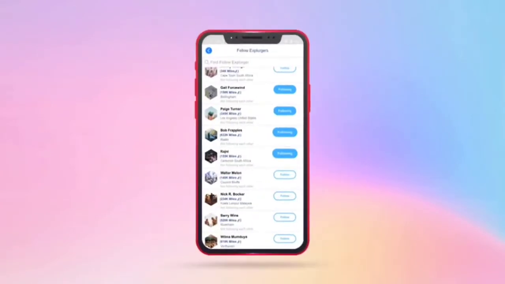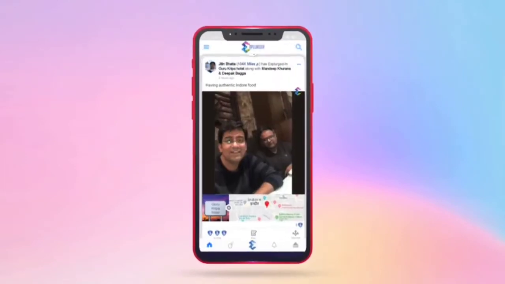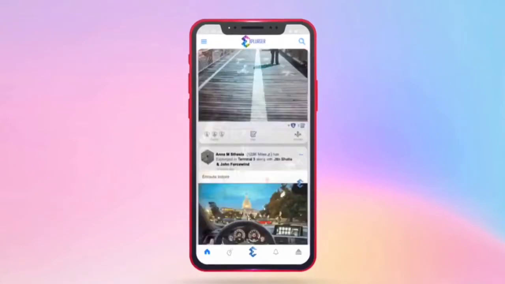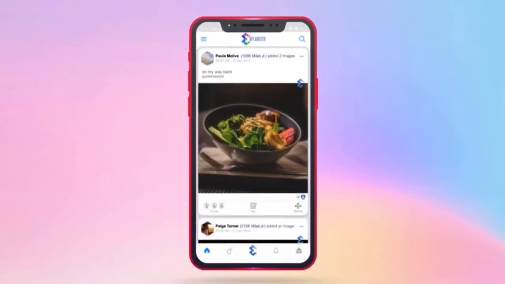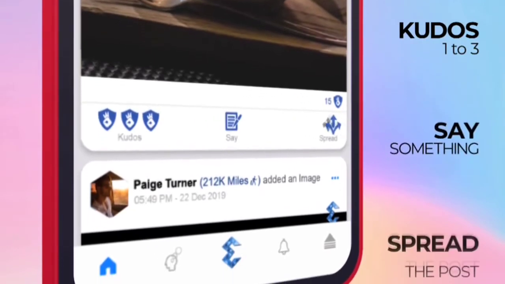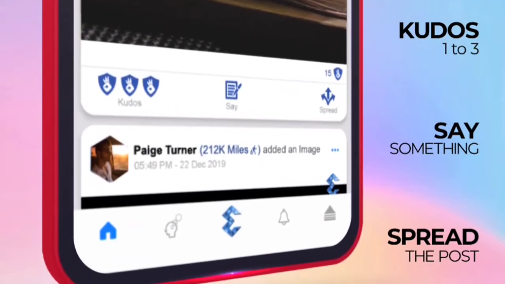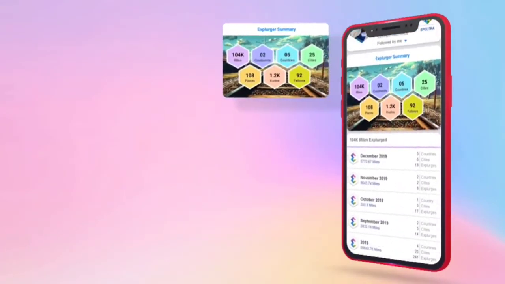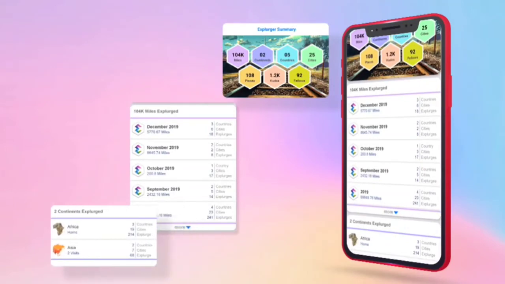As you start following your fellow Explurgers, you can see their pictures, videos, Explurgers, miles traveled, and even the level of Explurger they are at. Now you can give 1 to 3 kudos, say something, or spread their post across Explurger and other social apps. Tapping on their profile picture or name, you can check out their detailed profile, travel history, and more.